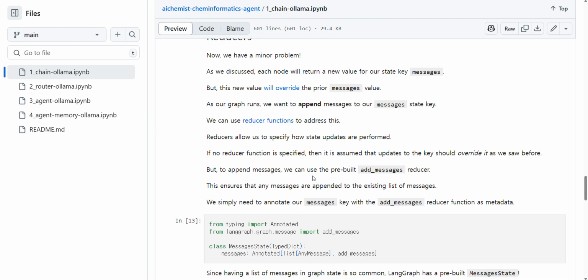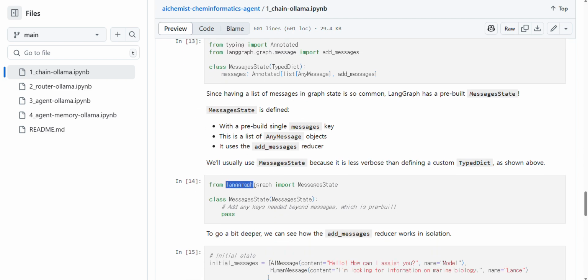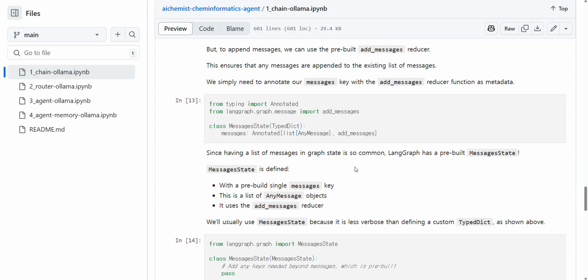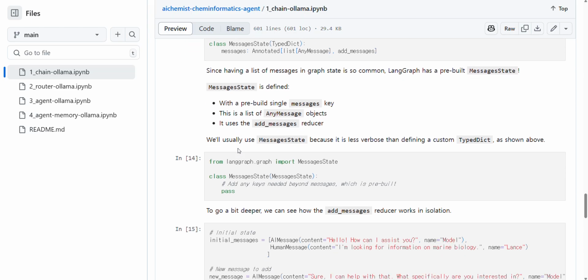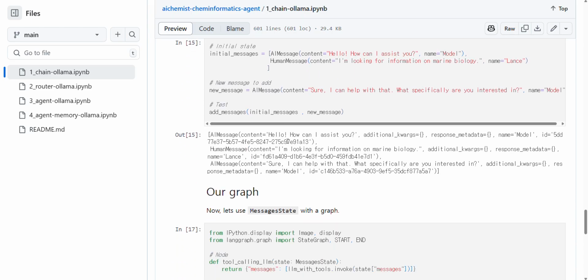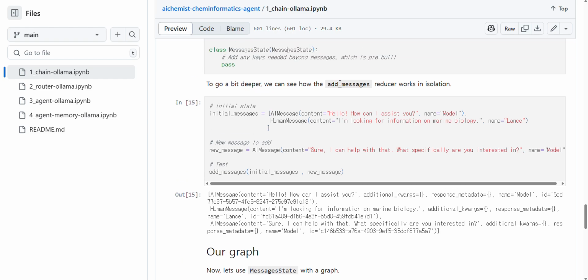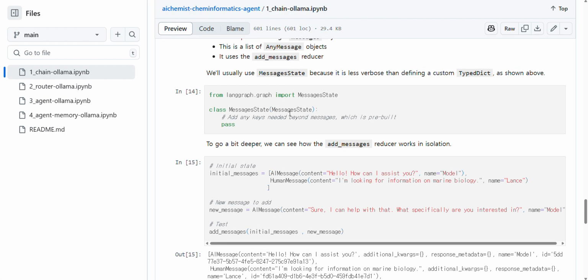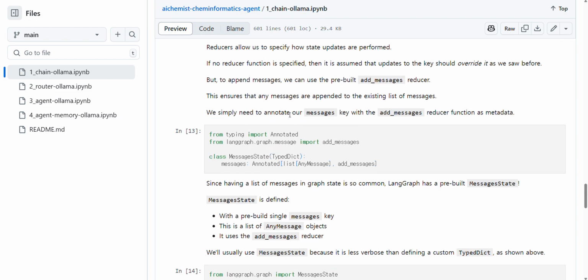And then, well, it explains some things, but actually in LangGraph they already defined this message state, and this will do the same as it says before. So this will be each node in the graph. Okay. Yeah. So these are examples of how everything works.